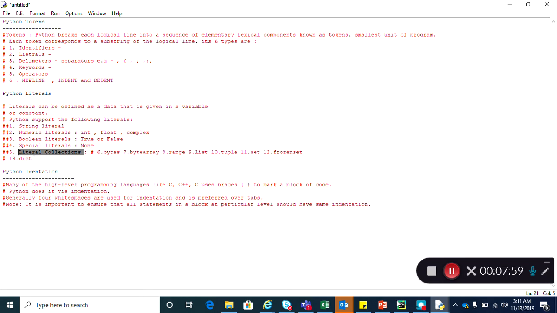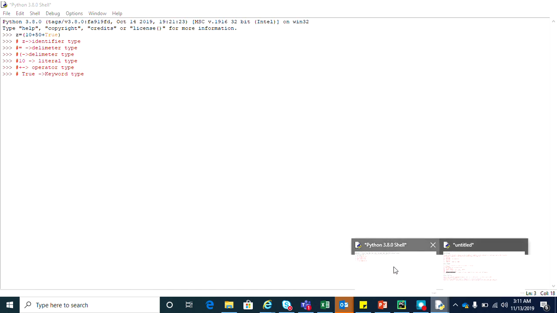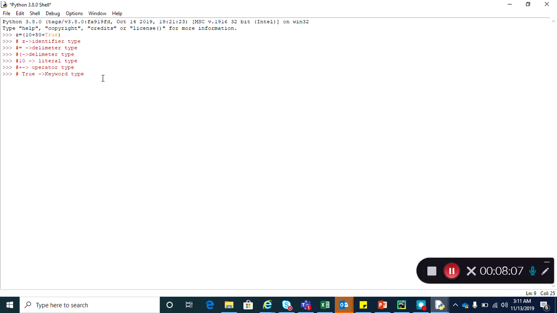So Python literals, let's see one example. Python literals are the values assigned to a variable in Python. So if we write x equal to 20, then 20 is the numeric literal. If we write x equal to 4.5, then 4.5 is the float literal, right? If we assign name equal to something like xyz, this will be a string literal.